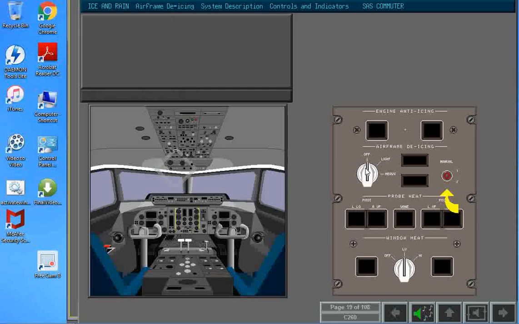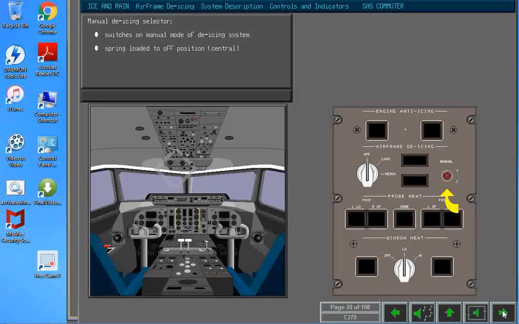The manual de-icing selector is used to switch on the manual mode of the de-icing system. The selector is spring-loaded to the off position. The switch must be held in either position 1 or position 2 to activate manual control.